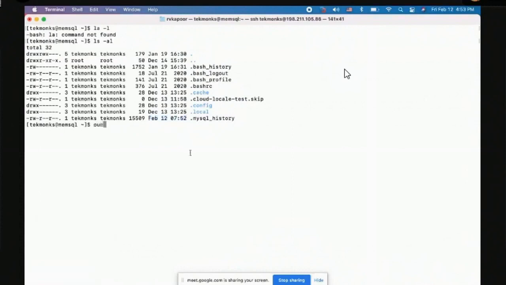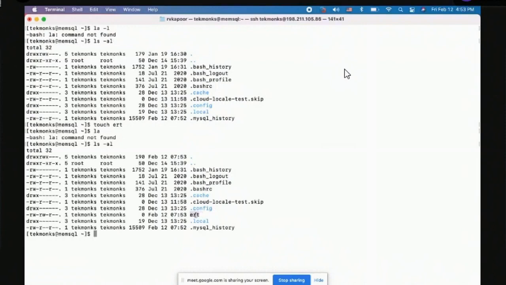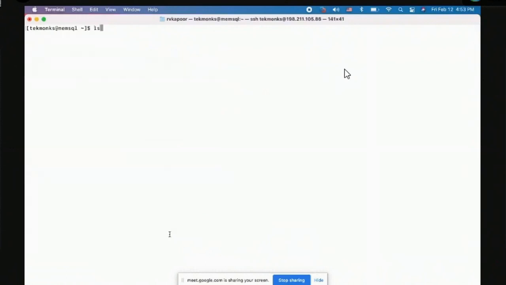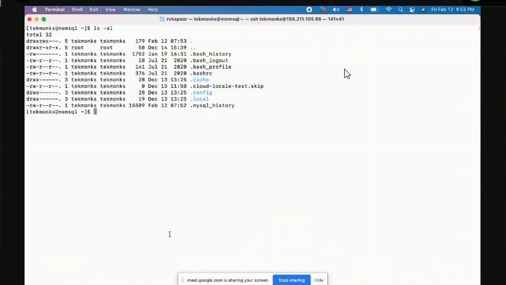Touch command essentially modifies the date or touches the file in a way. So we use this command either to create a 0-byte file. If you touch a file that does not exist, so for example, if I say touch ERT and I don't have any such file in my directory right now, if I do ls -al, it will show me that this file now exists and it's 0 bytes, right? So touch command will modify a file or create the file as a 0-byte file.